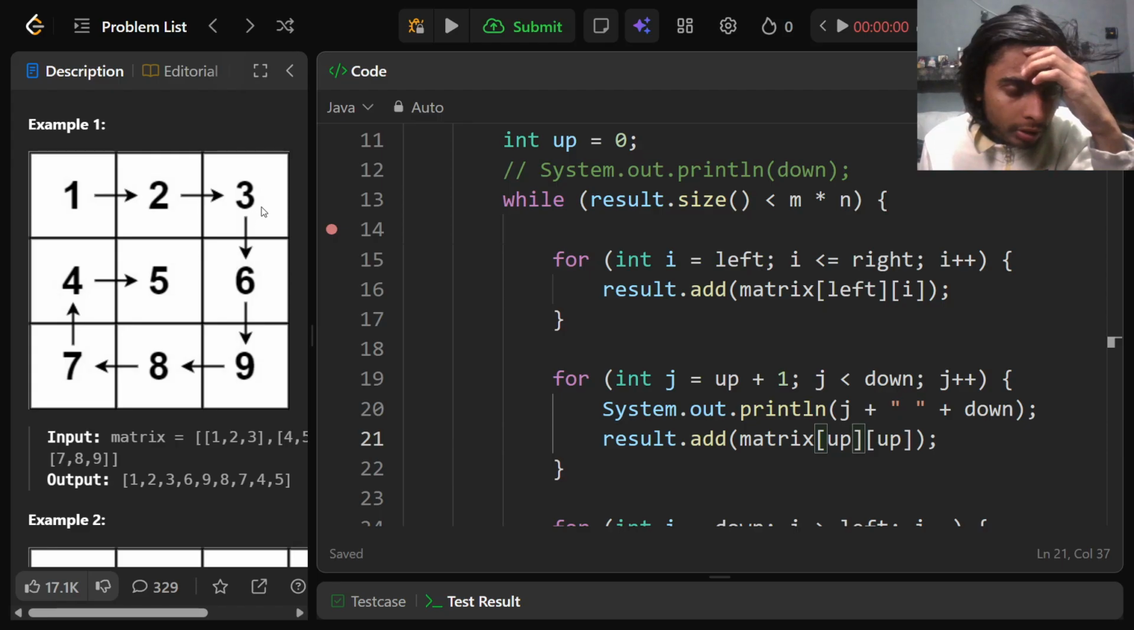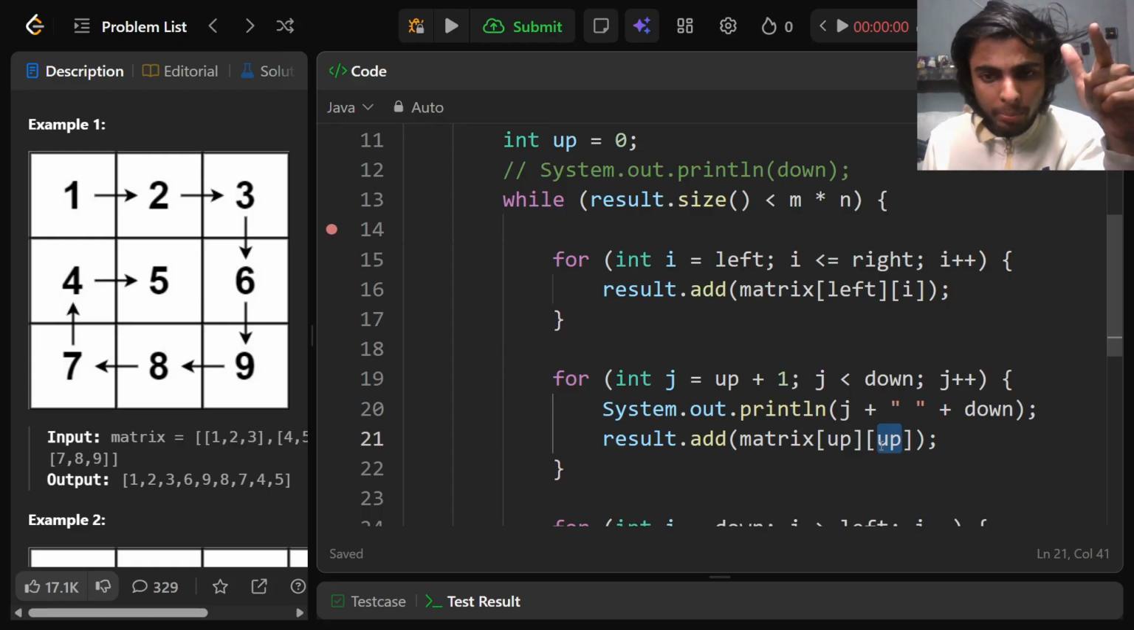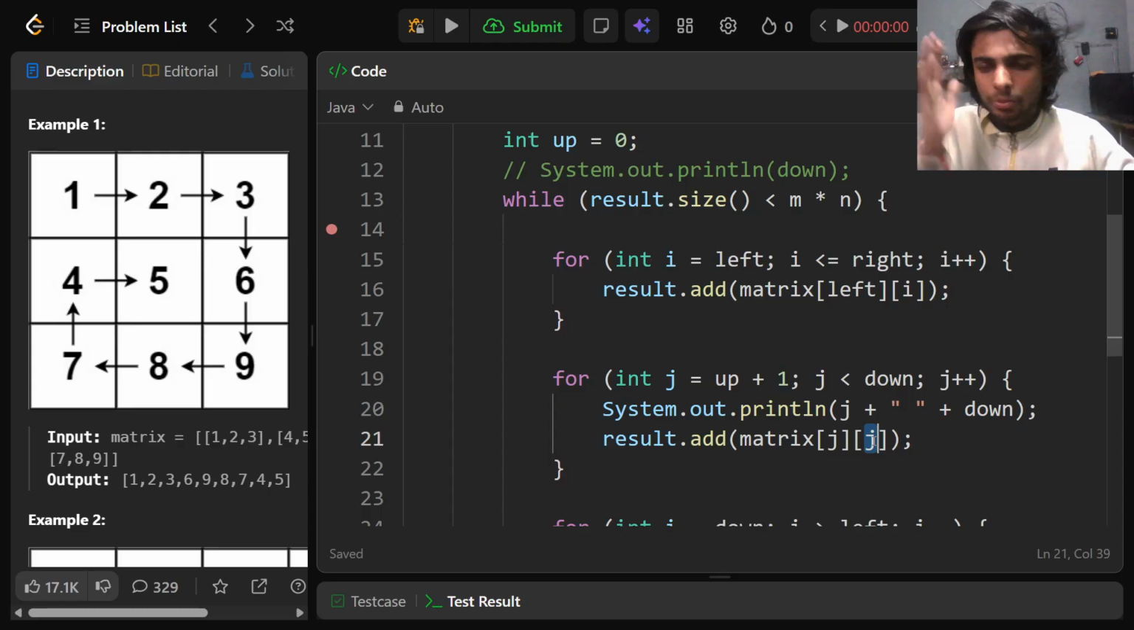Well, I want the row value to be changing. I want a constant column value, and it cannot be up because up is 0. But I can use up, but I cannot use up. I have to use j as in the column because it's changing. No, I want changing rows too. So stupid. What am I doing?